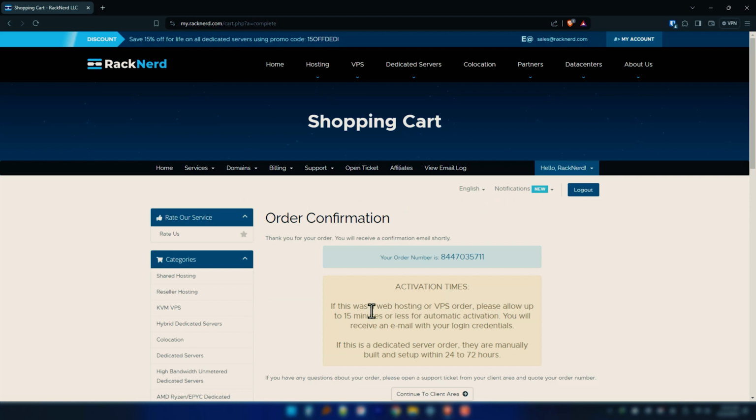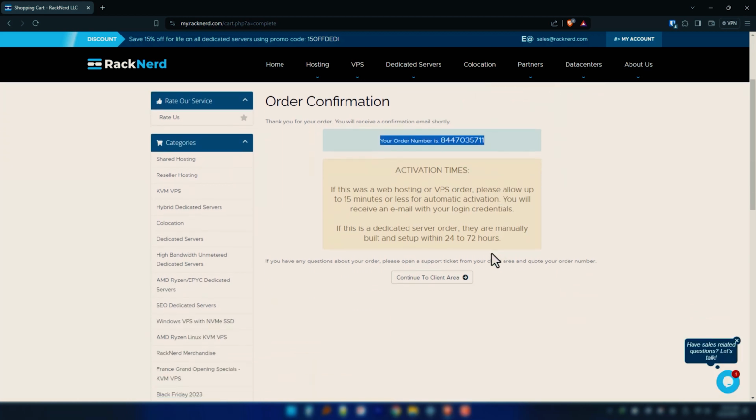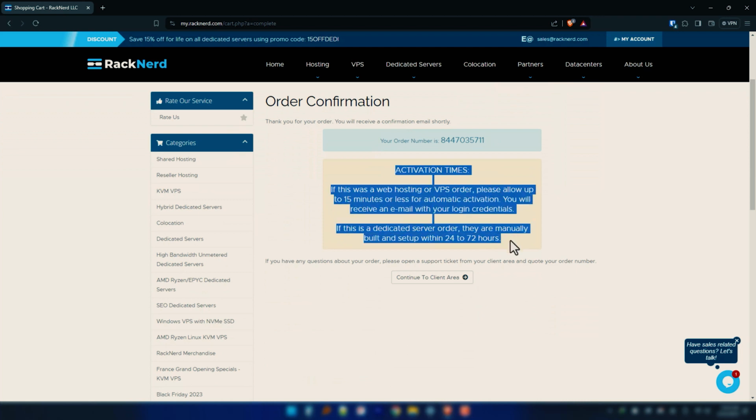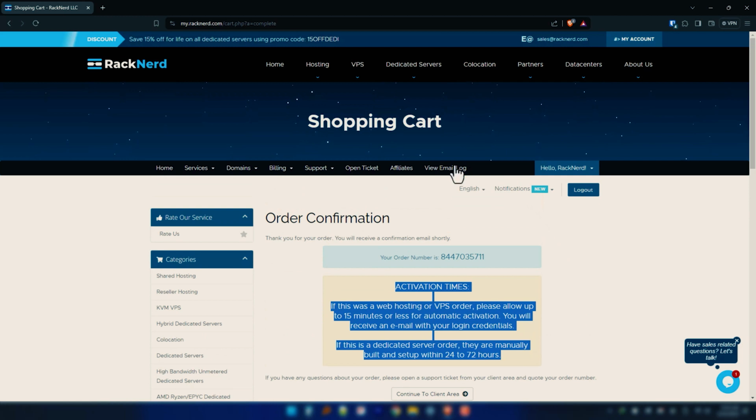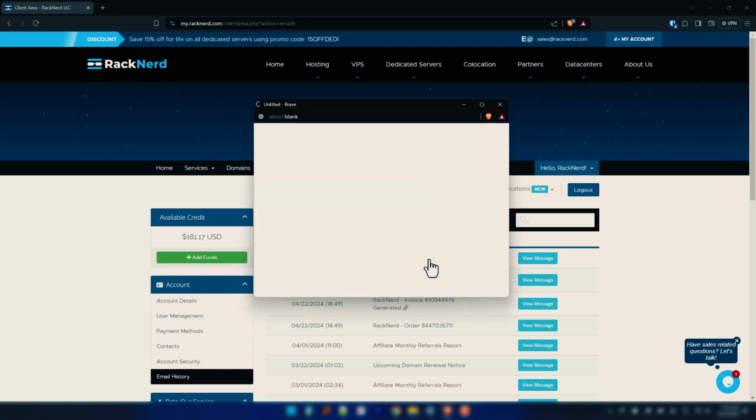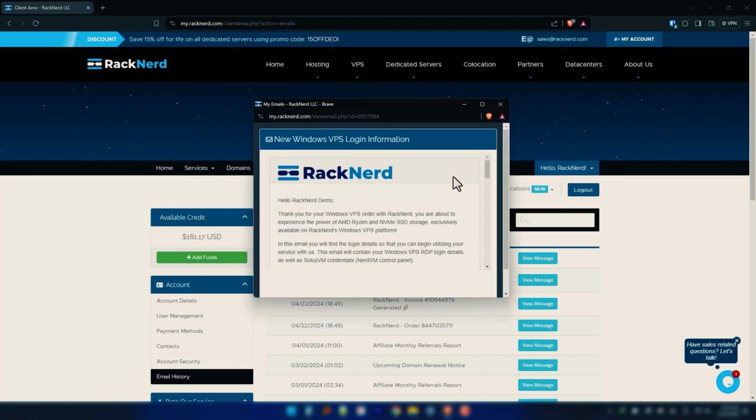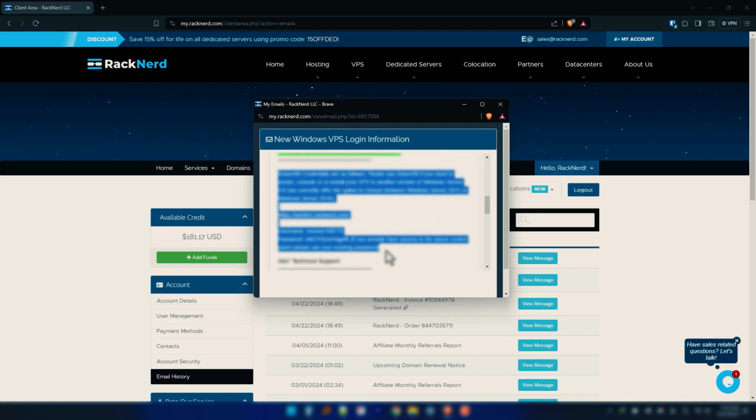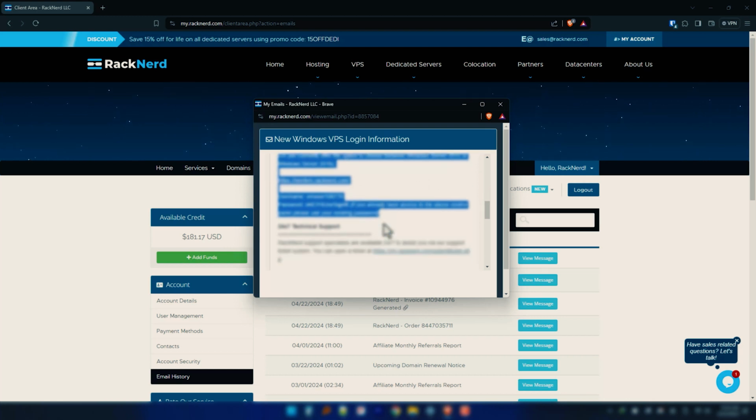Now, once your payment is processed, you'll receive an email with all the details you need to access your new Windows VPS. You may also check it out right inside of your RackNerd account dashboard, as you can see here. Just click on the right email and check the credentials by scrolling through it, and here it is, which is between the green shaded context. Furthermore, our team will be standing by to assist you with any questions or concerns that you may have along the way.